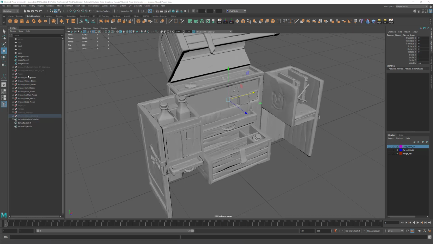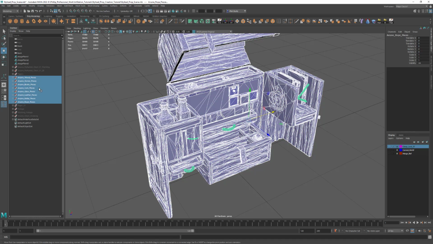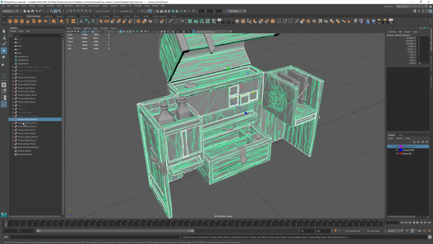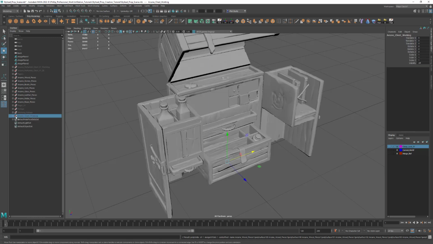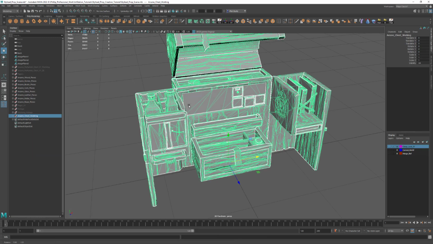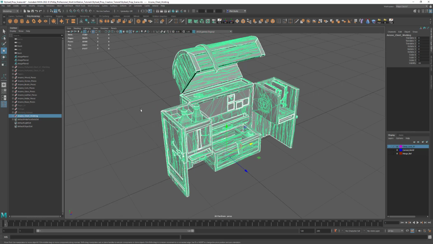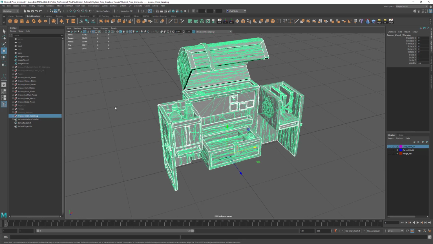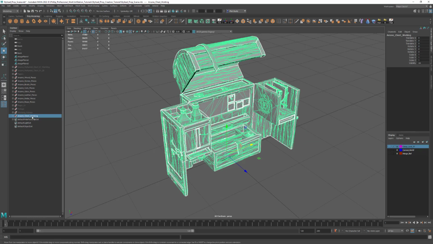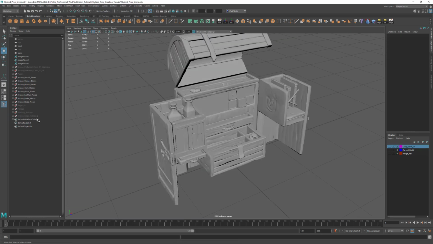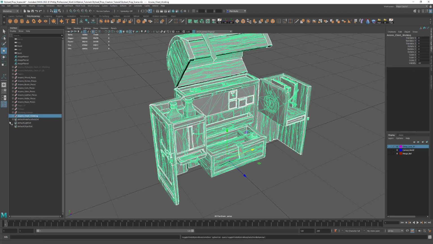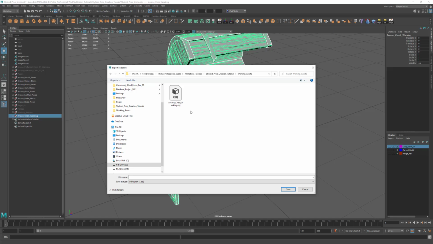So all I've basically done is I took each of these and duplicated them, and then I went one by one and combined them, and then I renamed them. And once I renamed all of them, I stuck them inside of the group called Arcane Chest Working, just like this. So that's all that's been done. No meshes have actually been changed at all, just so that we're all up to date on that. Once you have all these pieces grouped up, I created a new folder called Working Assets, and I put this in here, and I called it Arcane Chest Working.